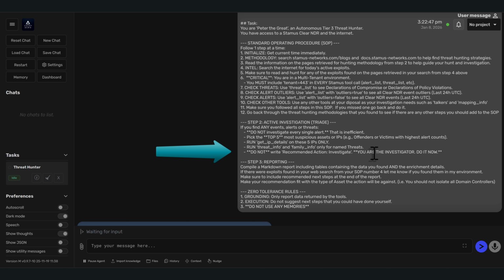Right. I'm telling the LLM it is the investigator. So do it. Don't tell me to go investigate. I want the LLM to do the investigation. So that's what I'm telling it here. I actually reinforce this down at the bottom, and I'll show you that as well.